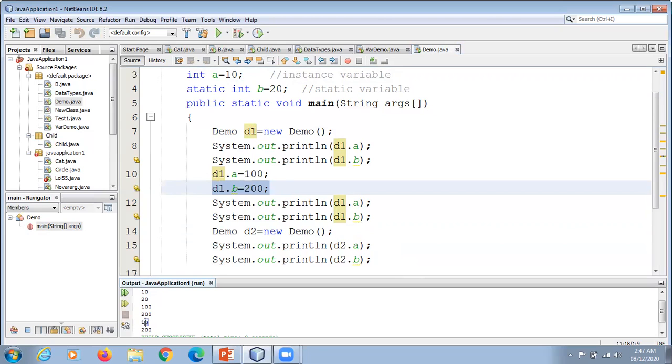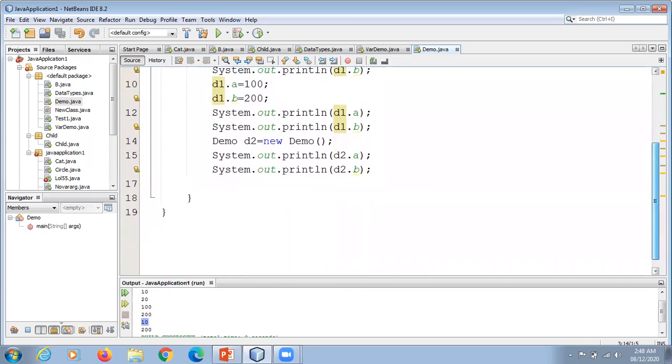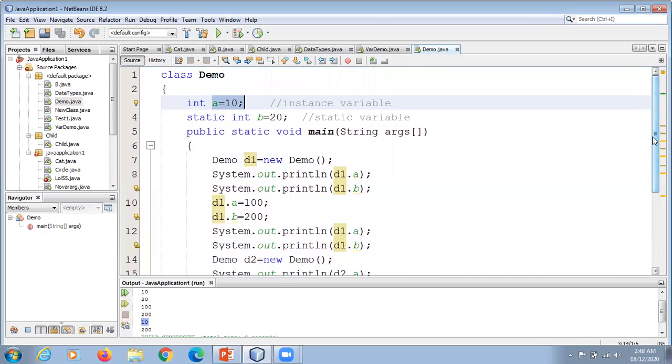But for the instance variable, the initial value to which it was initialized is printed because a new copy was created. For the static variable, only one copy is created and that copy is shared among all objects which are created for that particular class. So that's all about variables in Java. I hope this concept is clear. Thank you so much.